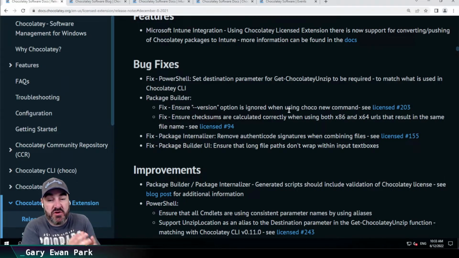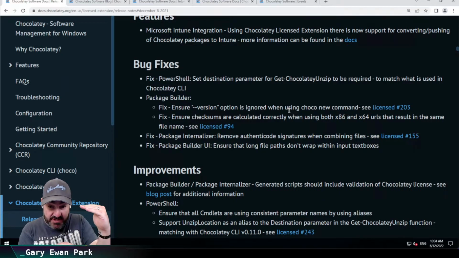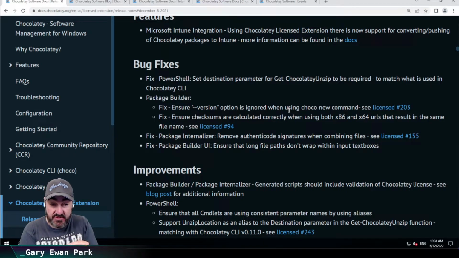There's a fix to package internalizer where we remove authenticode signatures when combining files. One of the things that package internalizer does is that if you've got a package that has a number of PowerShell scripts, and potentially those PowerShell scripts might dot source another PowerShell script, then what package internalizer does is it essentially creates one big script that includes everything, right? It's just easier from a maintenance point of view.